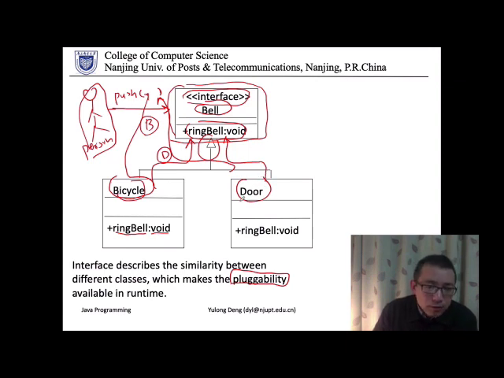So this may be a little bit hard, a little bit tough to understand at this time, but in the future we have a full chapter to discuss this concept. We will give more examples to explain how to use this interface to solve your problems in the real world.